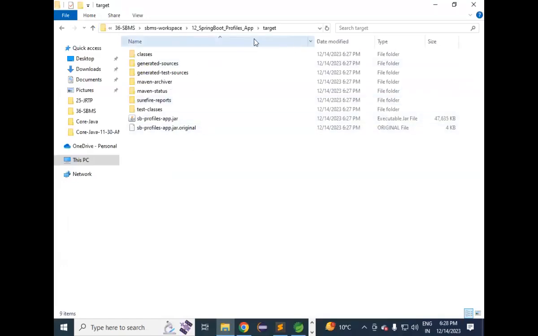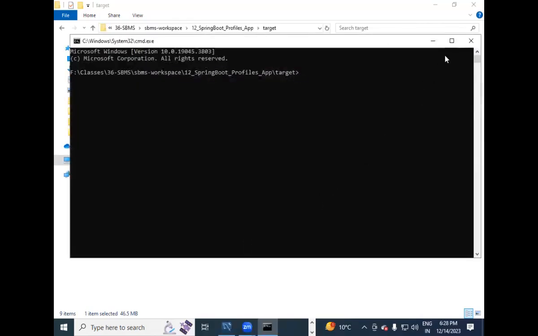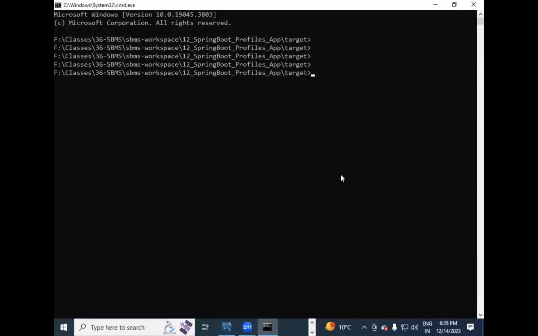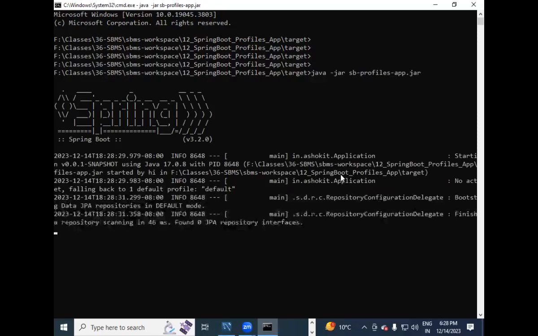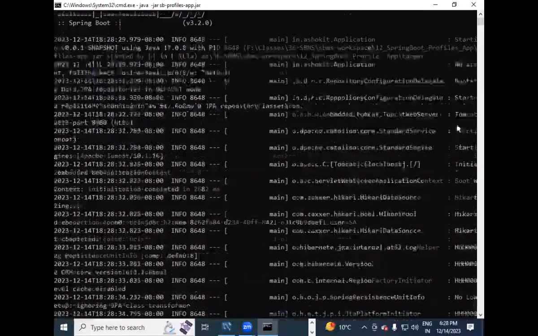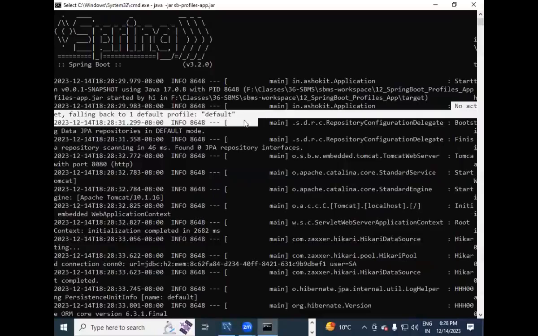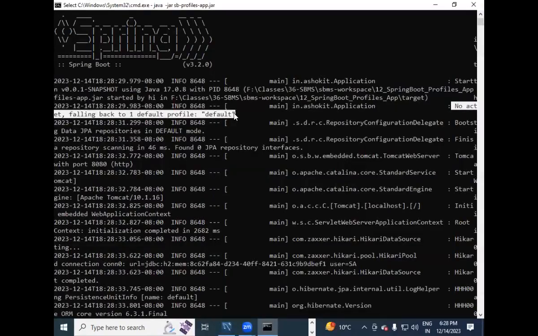So go to our project target directory. Can you see the jar file is available? Jar file is available. Can we run the jar file? Yes. How to run the jar file? Open the command prompt and run the jar file. What is the command? java space hyphen jar space jar file name. I'm running the jar file from the command prompt. In that application, is there any profile which is activated? No. Then you see this, you see the message. What is it saying?